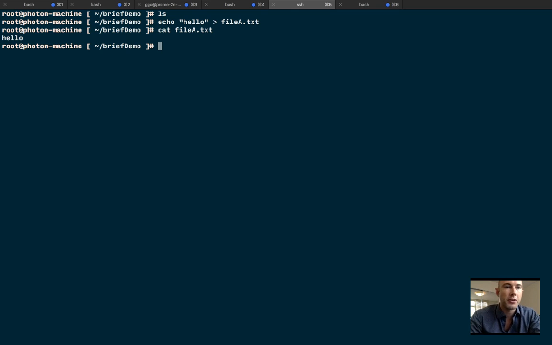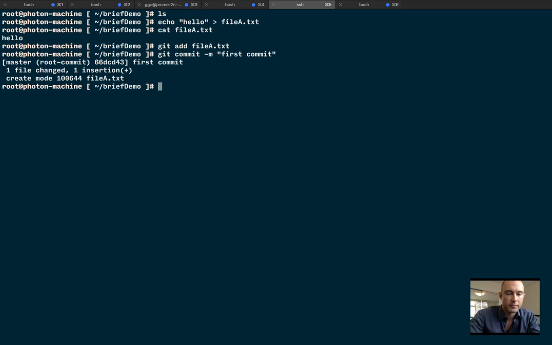Okay, so I've got a file, and it says hello as the contents of the file. So if I do a git add, git commit. Don't worry about these commands just at the moment. Okay, so I've committed this change to the repository.